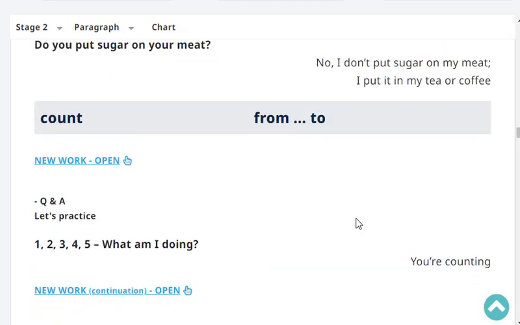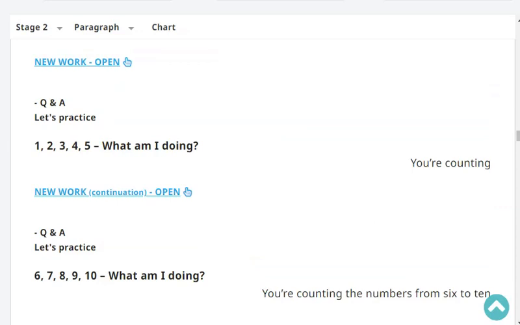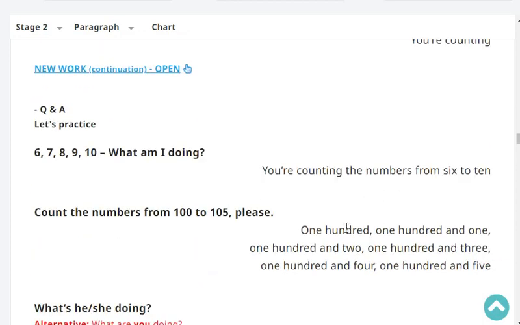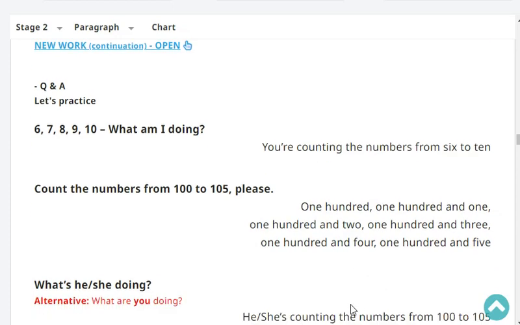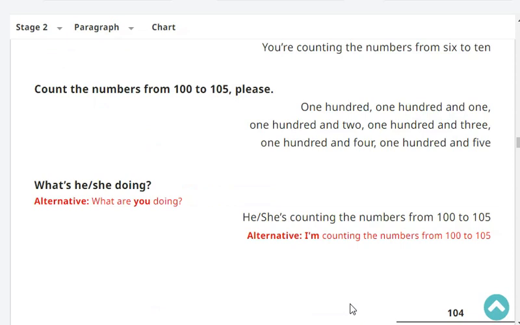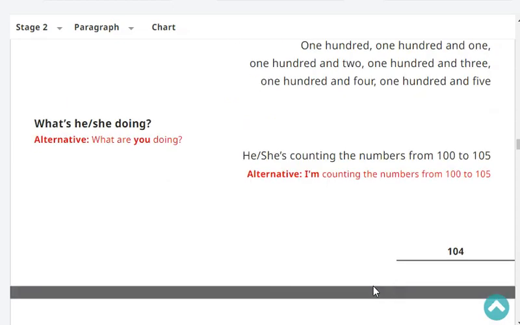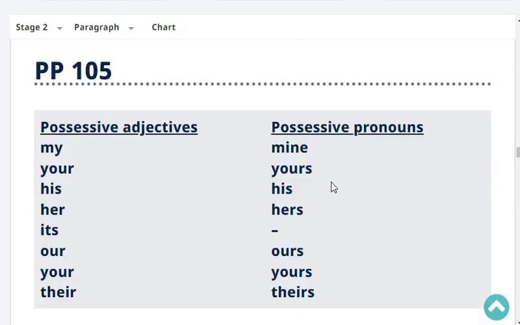Count from two. One, two, three, 4, 5. What am I doing? You are counting. 6, 7, 8, 9, 10. What am I doing? You are counting the numbers from 6 to 10. Count the numbers from 100 to 105, please. 100, 101, 102, 103, 104, and 105. What's he doing? He's counting the numbers from 100 to 105.